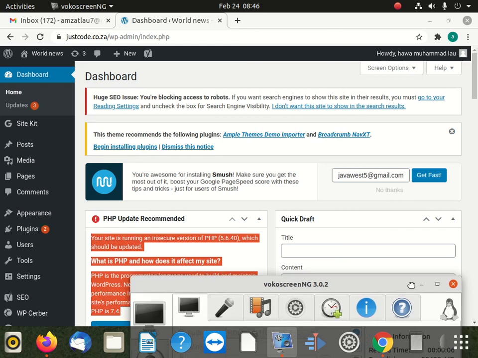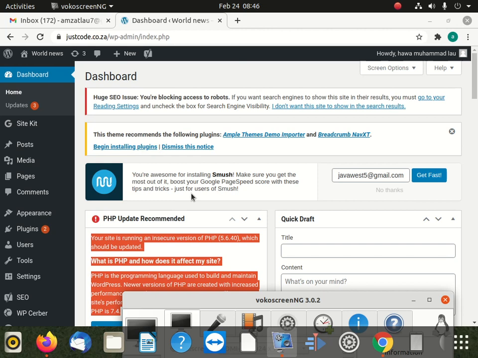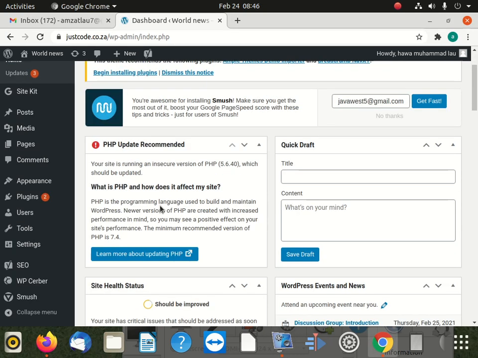Today we're gonna show you how to fix this error in WordPress. You can see that when you log into WordPress, on the dashboard it says PHP update recommended. Then it tells you that your site is running an insecure version of PHP, 5.6.40, which should be updated.